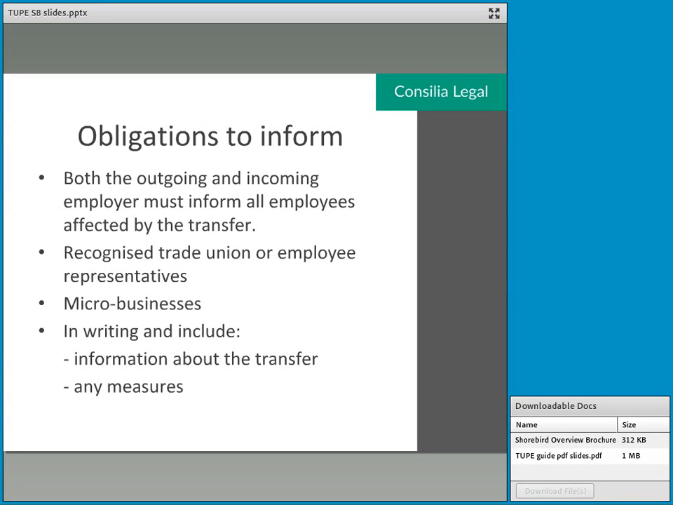So the information has to be provided to the affected employees in writing, and like I say, it has to include certain information about the transfer. And in terms of the time period to provide this information, there's no set time period in the TUPE regulations, but what they state is that it has to be provided long enough before the transfer to enable consultation to take place, which isn't really that helpful. But what I always say is make sure you provide the information in good time, so in good time for a proper information process to take place.